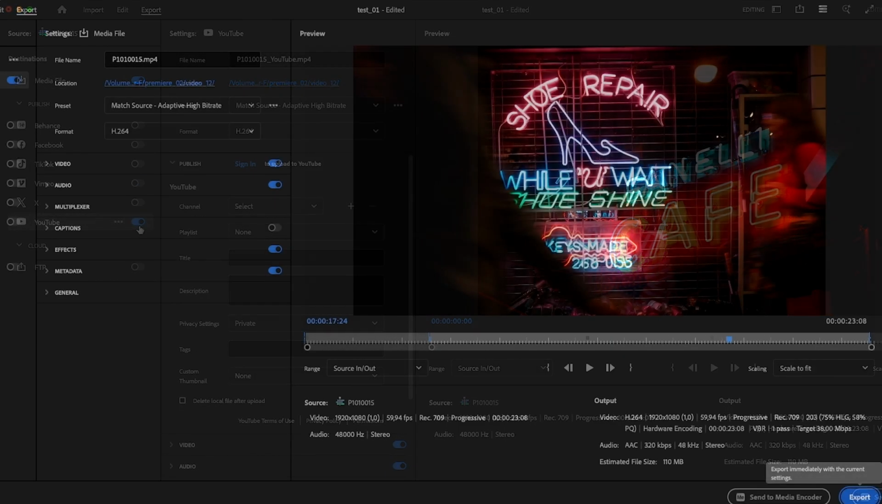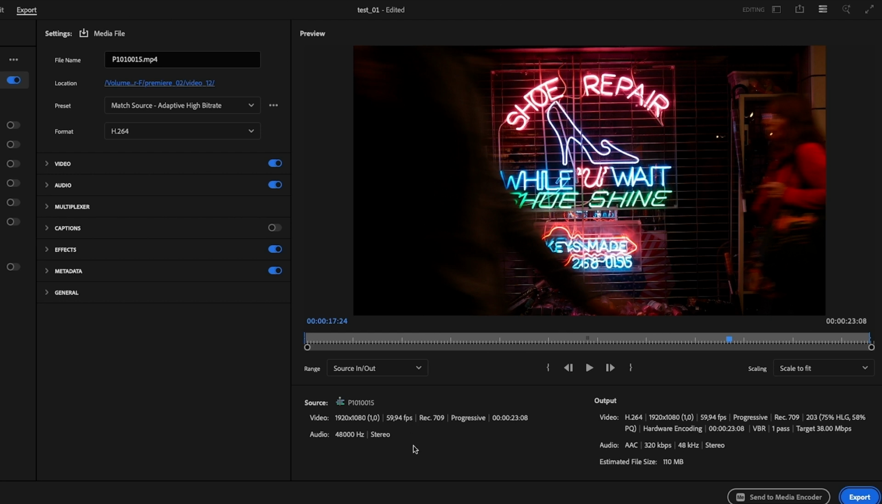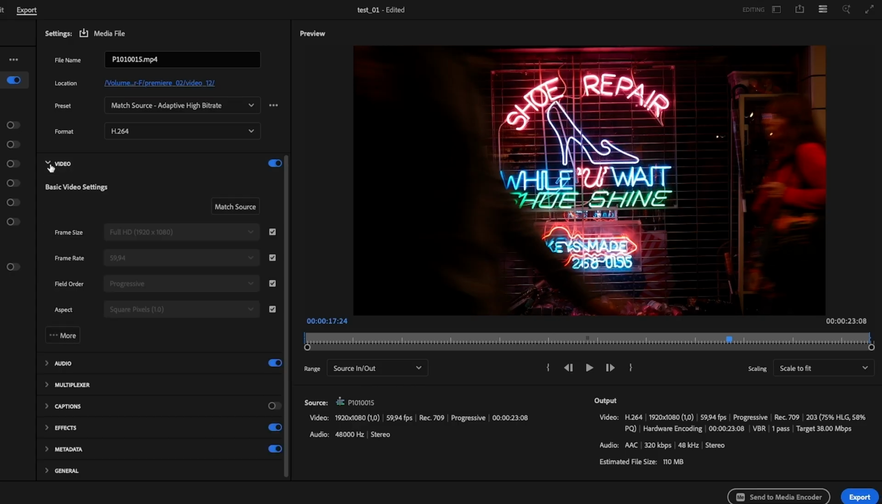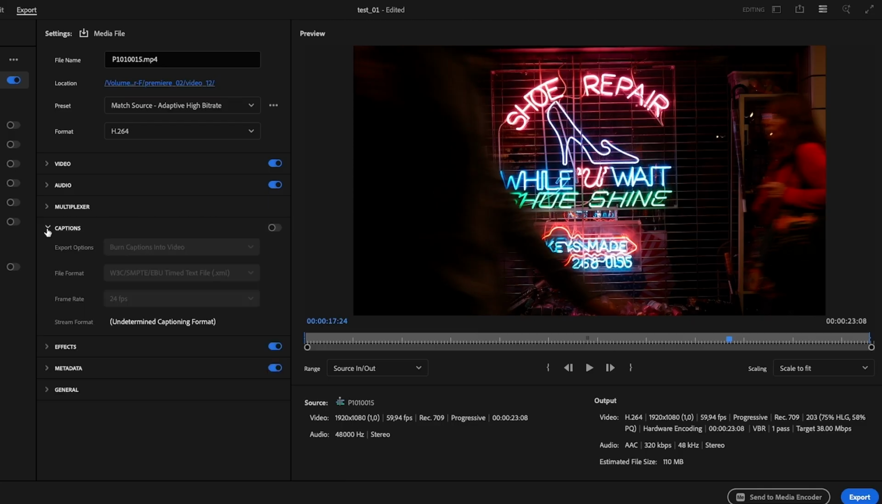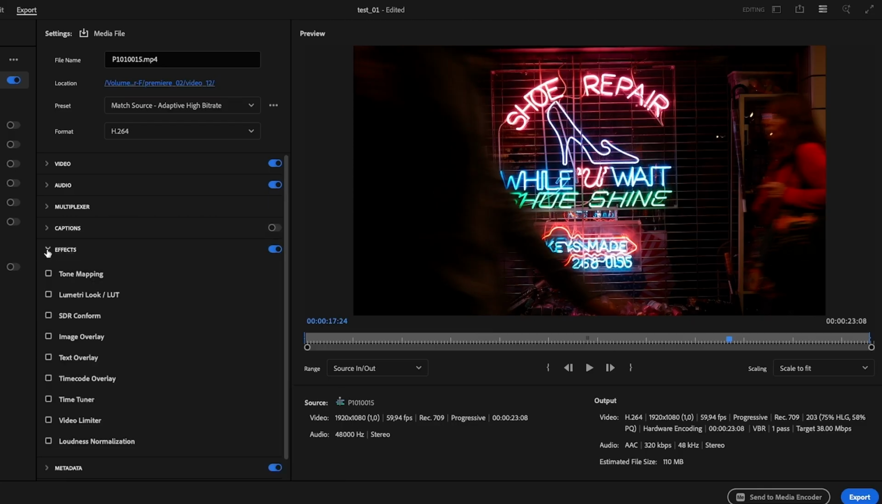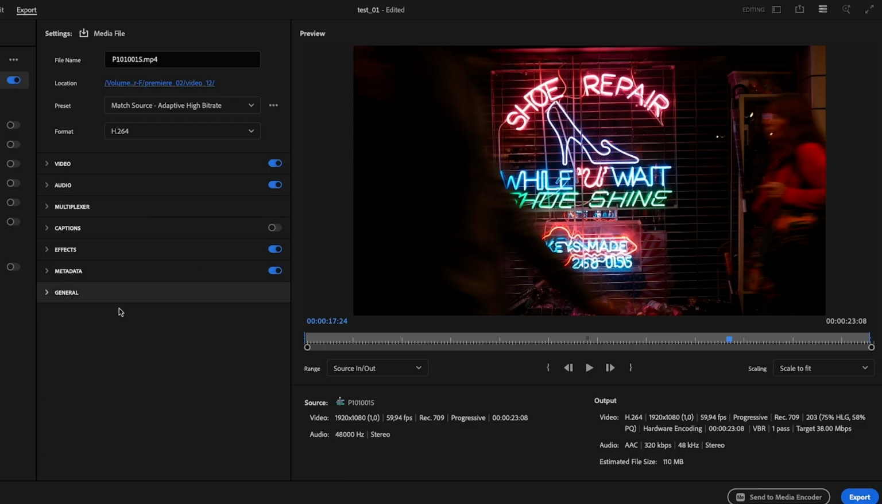Advanced controls you can adjust: frame size, frame rate, audio settings, effects, captions, watermarks, metadata. For now, you don't need to change everything. The important part is knowing these tools exist as you grow. As a beginner, stick with the correct preset, the right resolution, high bitrate, keep it simple.